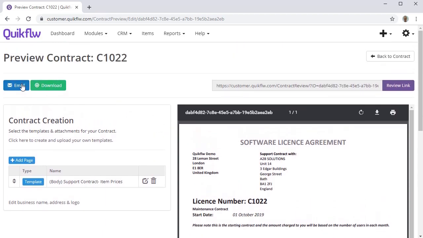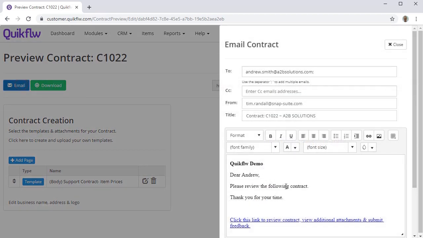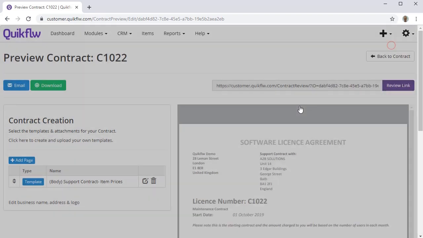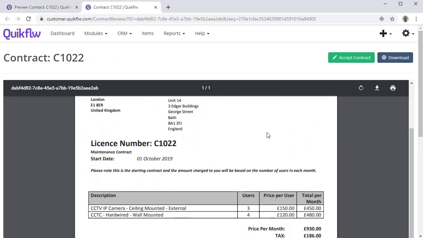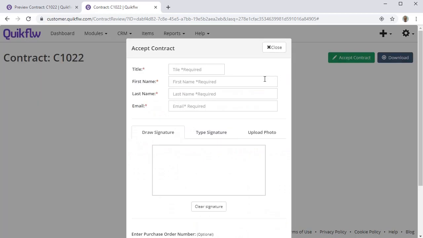And then I can email this to the client, and they can then review that and sign it online. So they will see this screen here, which they can then accept by putting in their digital signature. They can confirm their agreement to the contract, and you can hold that in the system.